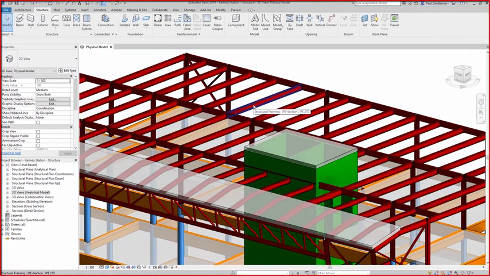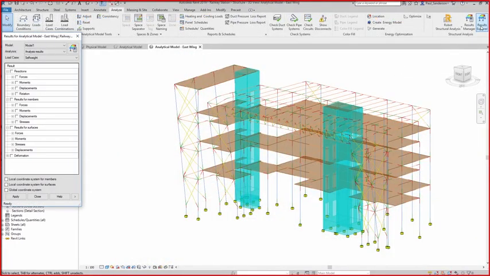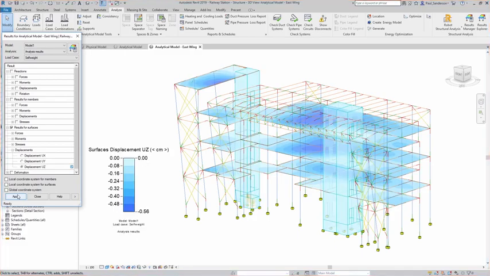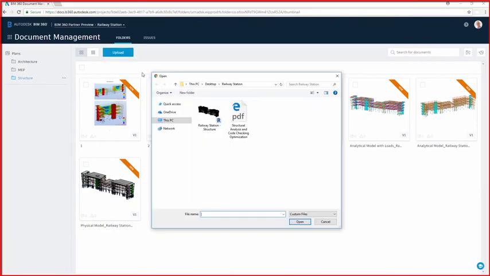Once the Revit model has been updated after the analysis and code-checking process, the structural engineer can upload a new version of the Revit project to BIM 360 Docs. Then, the structural designer can access the updated optimized model by the structural engineer via BIM 360 Docs.